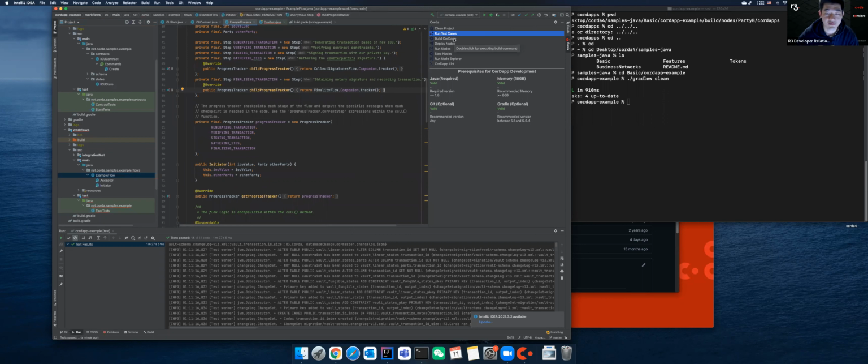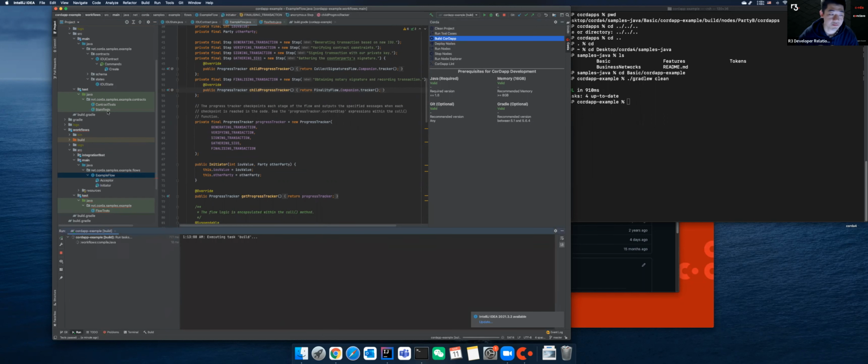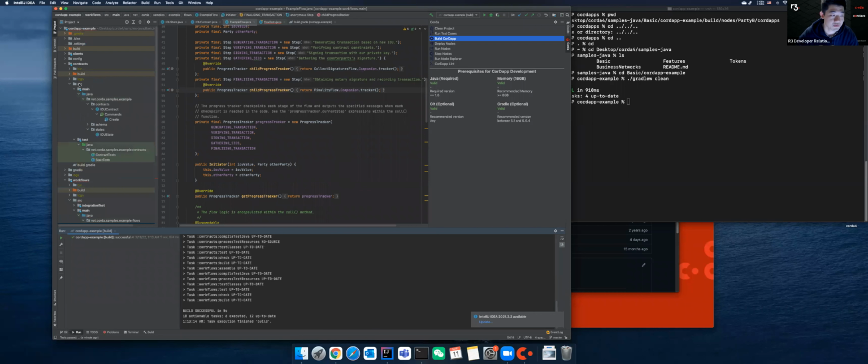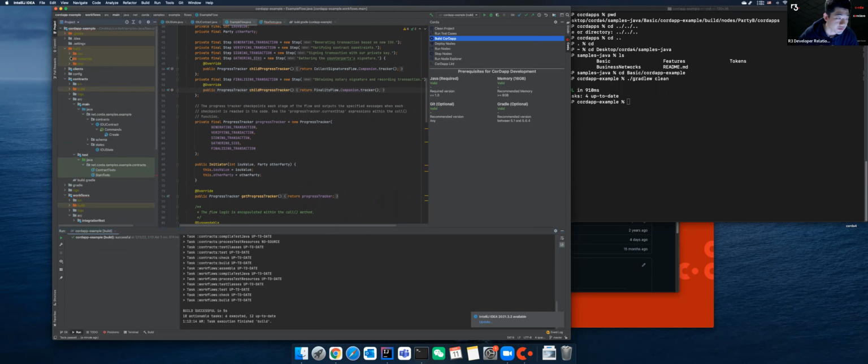So this one is a simple and quick one. Basically it builds your code into the binary jar and then places it into the build folder. There's a libs folder where you're going to find your jars. So that's your CorDapp jar.